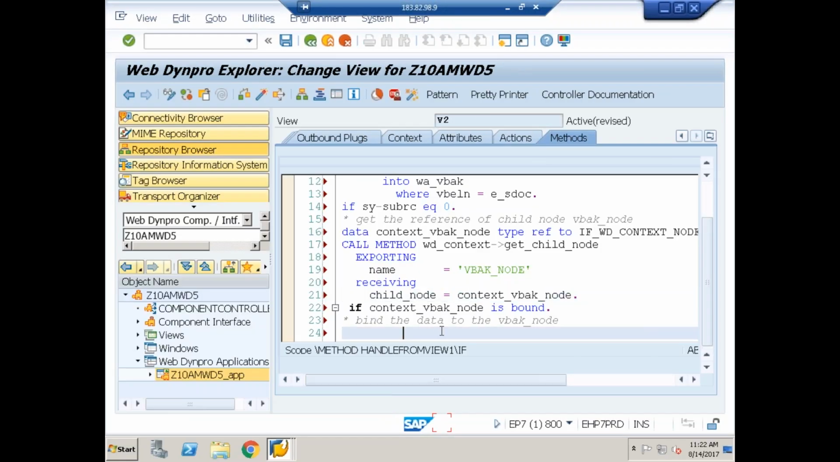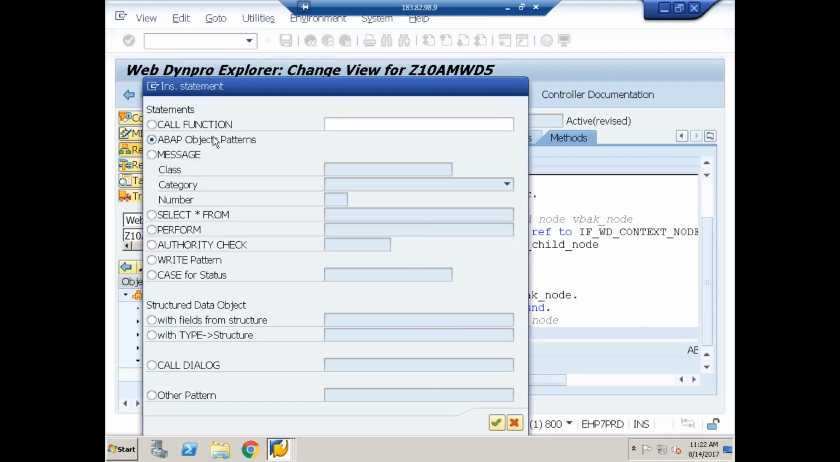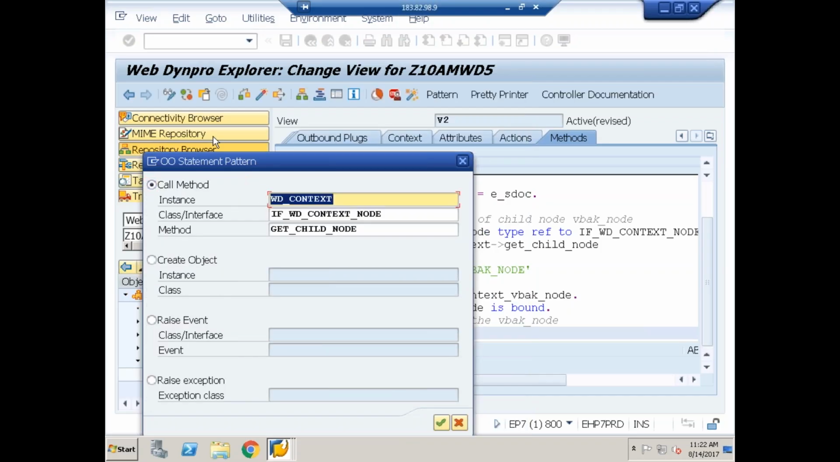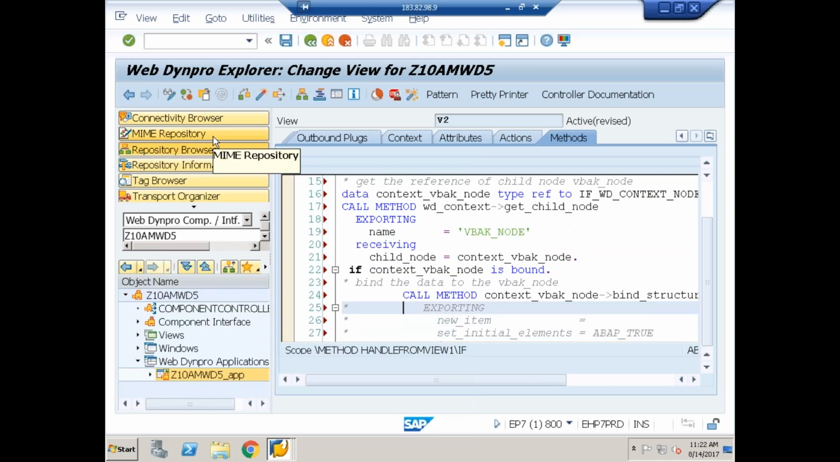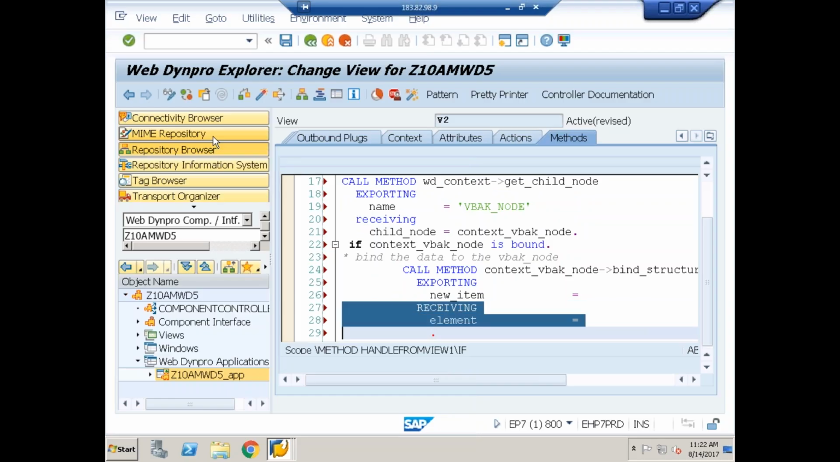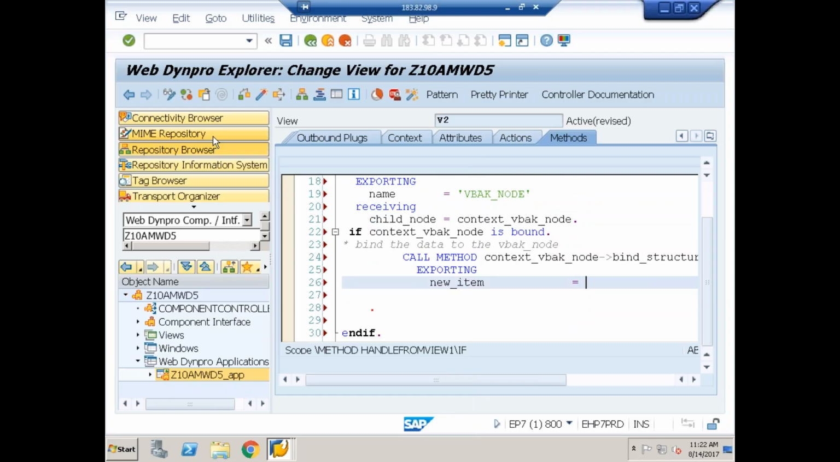Bind the data. I'll go to the pattern again. What is the reference of our node? Context_VBAK_node. What is the method I have to call? Bind_structure. Done. So exporting new_item, all are optional here, returning is also optional. New_item equals the work area, W_VBAK. Done.